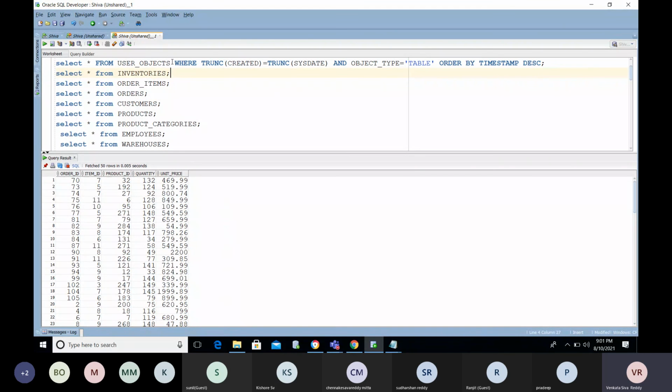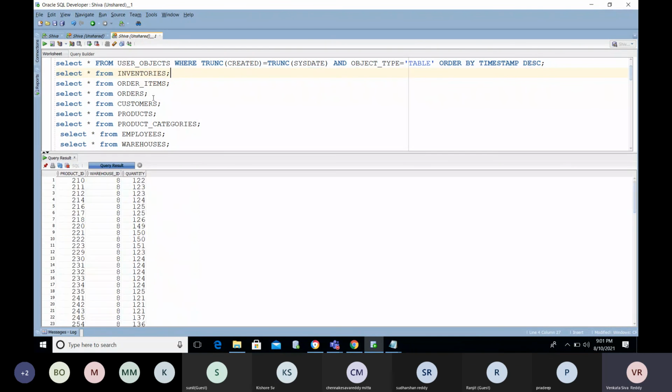Okay, inventory table. This is related to the manufacturer, company details. Here we have product ID, warehouse ID, quantity. So for product ID 21, we have warehouse IDs 7, 8, 9, 5, 3, 6. For each warehouse ID, how much quantity do we have? Okay, you got it?